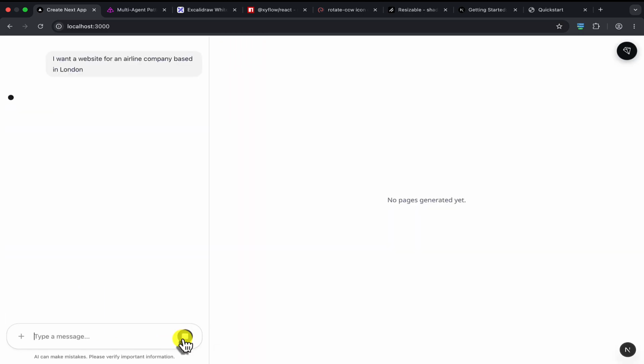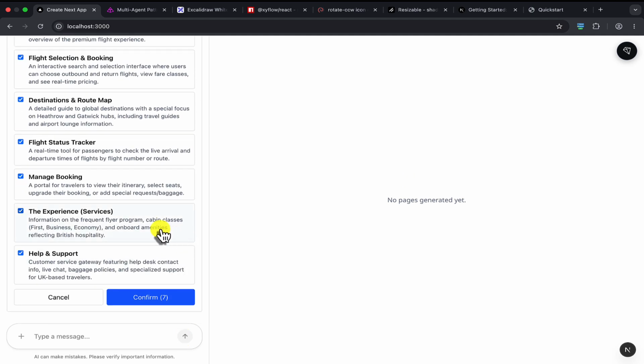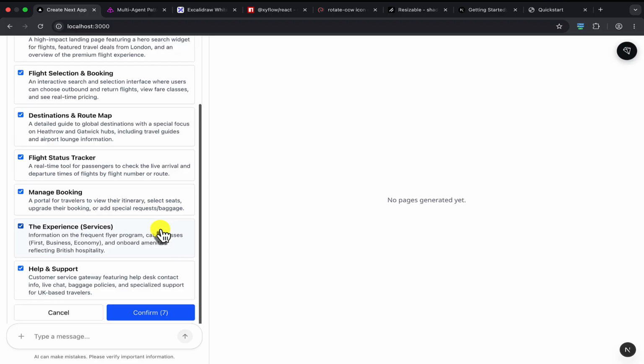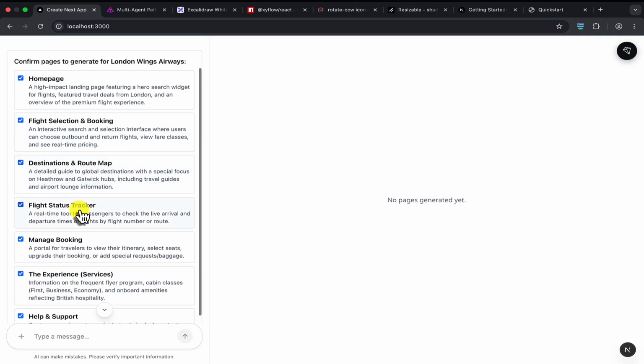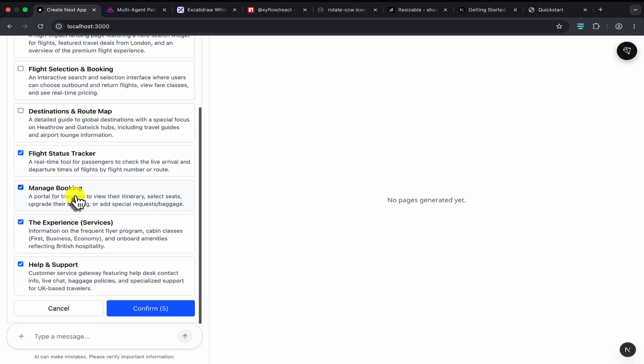The workflow will call the planner agent and return a list of pages an airline company should have, and then I get to decide what page I want to generate. All right, there you go. So let's say I want the home page and flight status tracker page. So let me unselect these ones. And then I can just click on confirm.